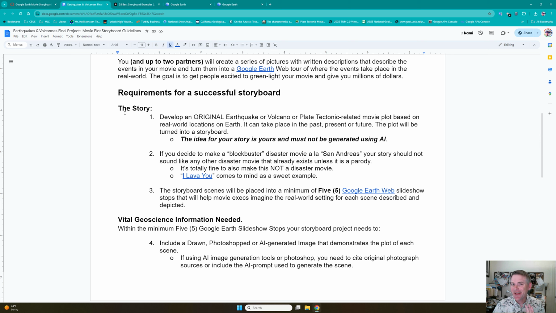We're going to be using AI, or you can draw your own as well, but we're going to be using AI to develop images based on prompts that you put in about your story. But your story, your whole storyline, the whole idea of the movie, that has to be your idea.